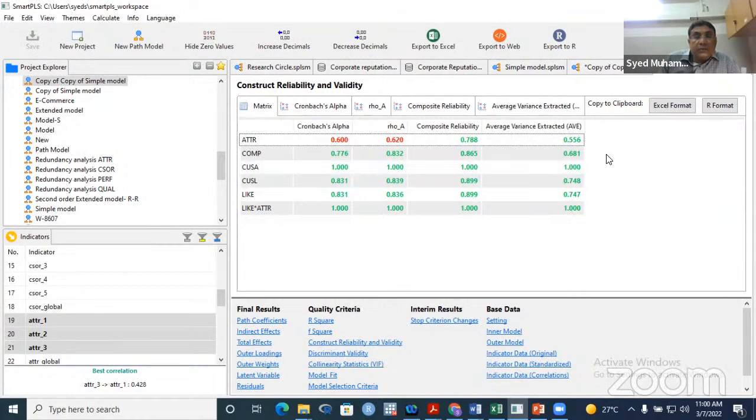Convergent validity of any construct is measured with the help of this value called average variance extracted. Average variance extracted shows the convergent validity of each of the constructs used in the model. So technically speaking, all of these values are supposed to be greater than 0.5. It means yes, the convergent validity has been established. All green, it means they all are greater than 0.5. So convergent validity means whether all of the items are converging to the construct or not. So convergent validity has been established.